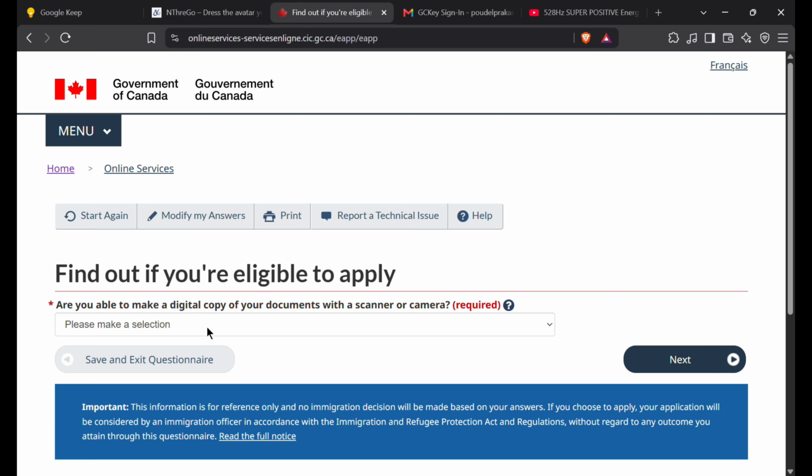And it also asks you if you'd be able to make a digital copy of your documents, which include a transcript and whatever is required, and a digital photo. I'll also get back to you, or I'll pin somewhere the list of documents that you'd be needing to apply for PGWP. So you definitely say yes.